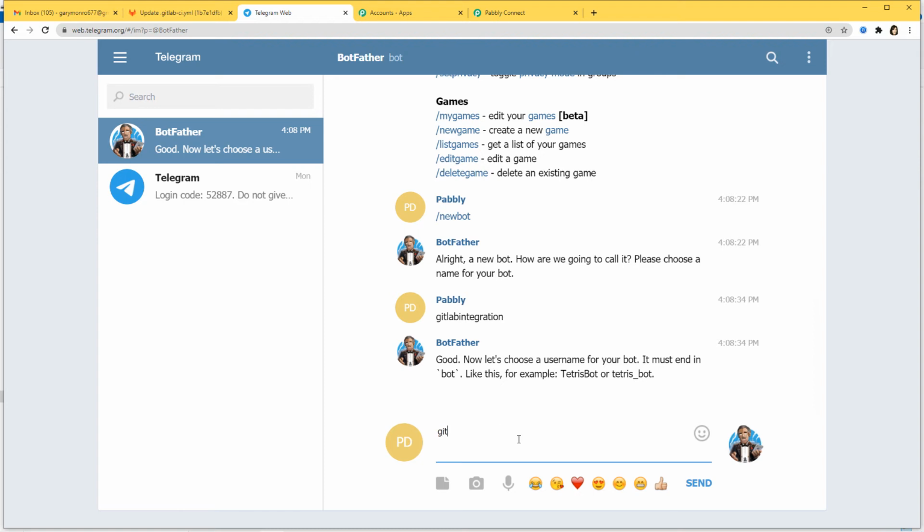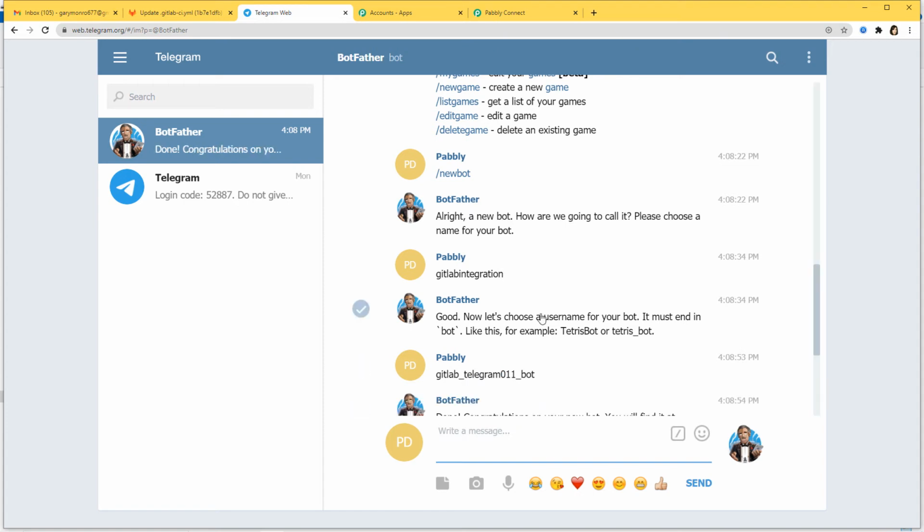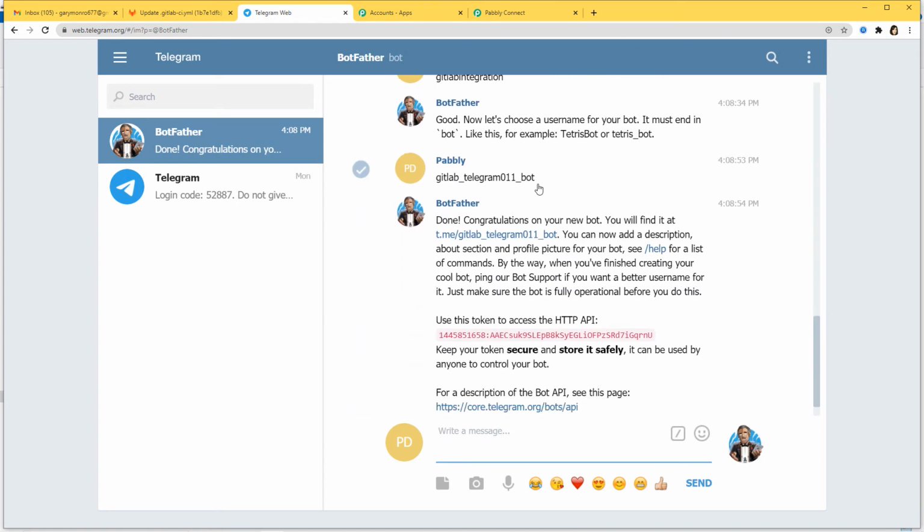Okay. So now it is asking us to select a username. So I'll write it as GitLab_Telegram_011_bot. Okay, so it has accepted our username. Remember, you have to add this bot in the end of your username. Otherwise, it will reject your username. Okay, so now you can see done. Congratulations on your new bot. You will find it at this link. So you can find your new bot when you click on this link. We needed the token and that is what it is here. So I'm going to copy it from here.